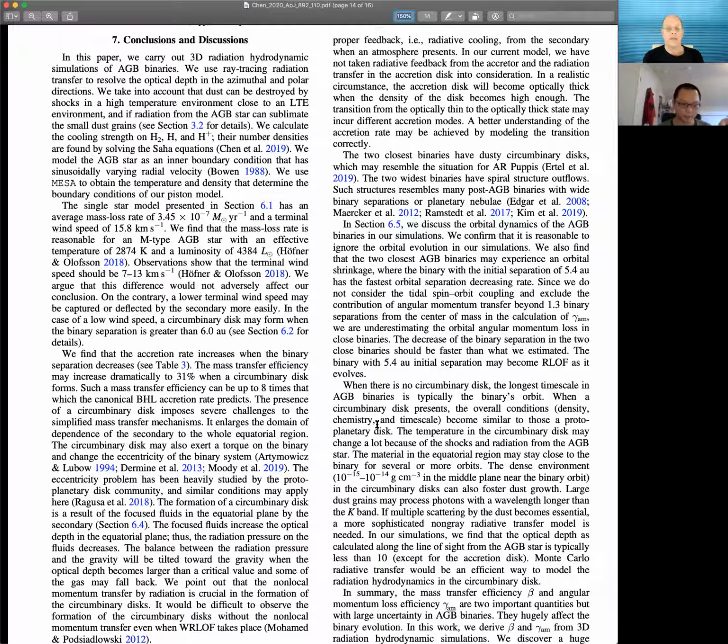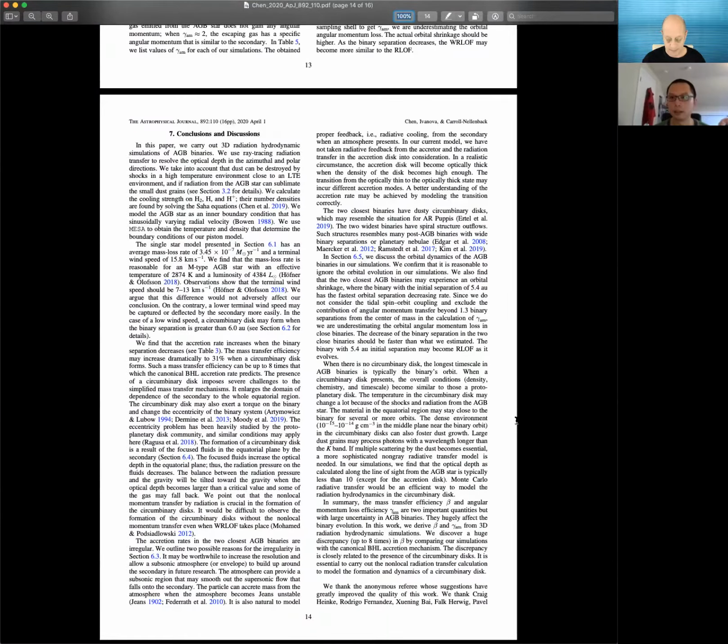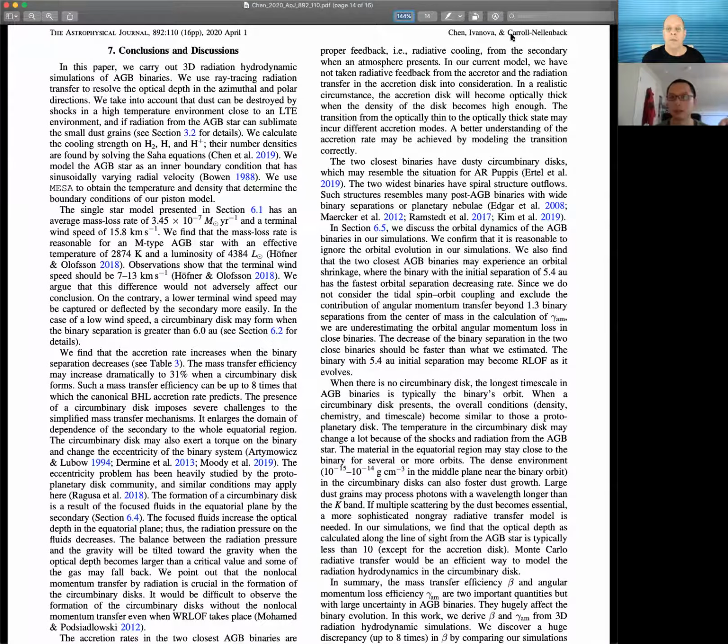Okay, cool. I have another question. So it looked like you ran these for on the order of 17 orbits for the closest one and about 10 orbits for the larger separation ones. And I'm curious how many core hours were invested in each one of those.